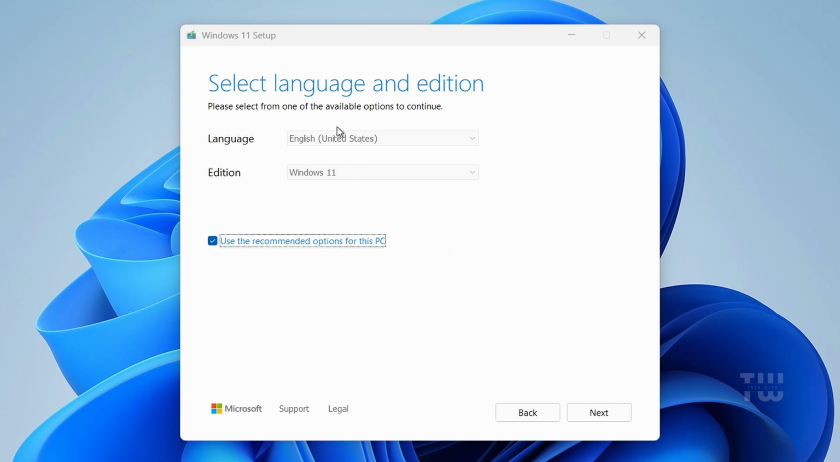Here, you'll select Language and Edition of your Windows 11. Now, by default, it will recommend settings based on the current PC. If you want to change these settings, simply uncheck the box that says Use the recommended options for this PC. And now, you should be able to change those settings if you like.